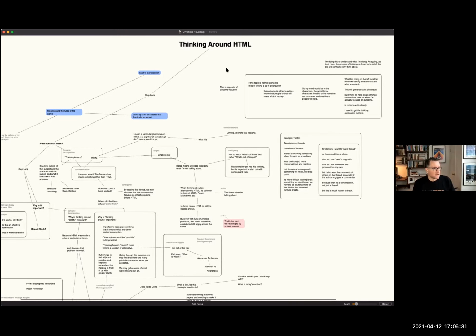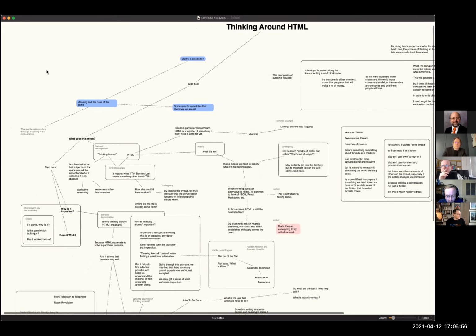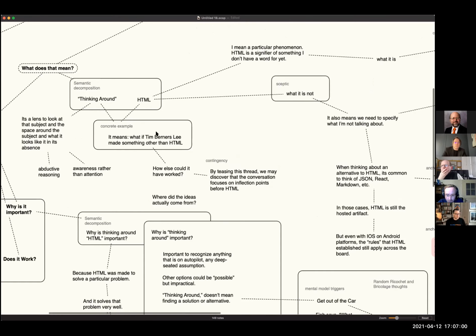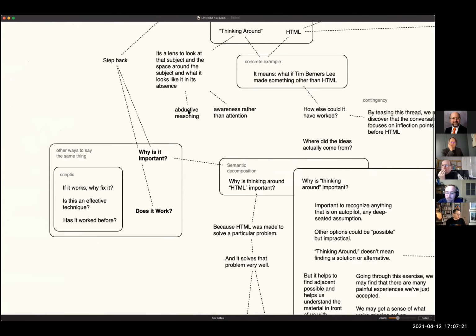But in this case, I started with the term "thinking around HTML," and I just wanted to record my process. What I found is that before getting to anything remotely resembling an article or a public-facing artifact, I wind up going backwards, to say, what does that mean? So I do a breakdown of the two terms, because "thinking around" is a pretty loaded concept, and HTML is also a pretty loaded concept. Even in the "thinking around" branch, I come up with a concrete example. Then I come up with skeptical comments, as if an outsider were saying, what good is this? What use is this?